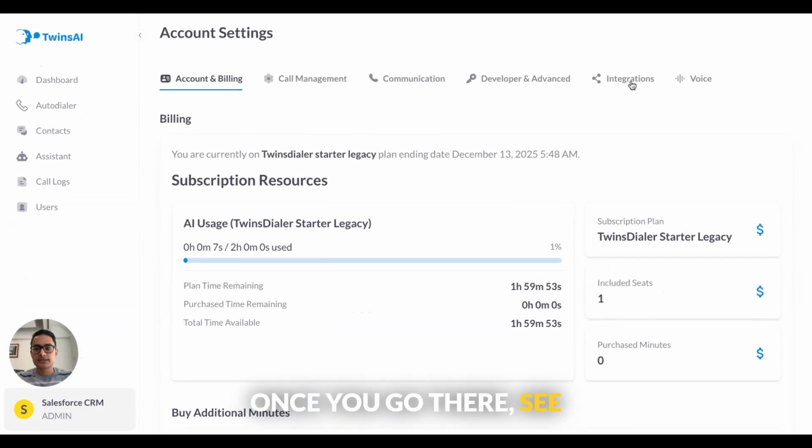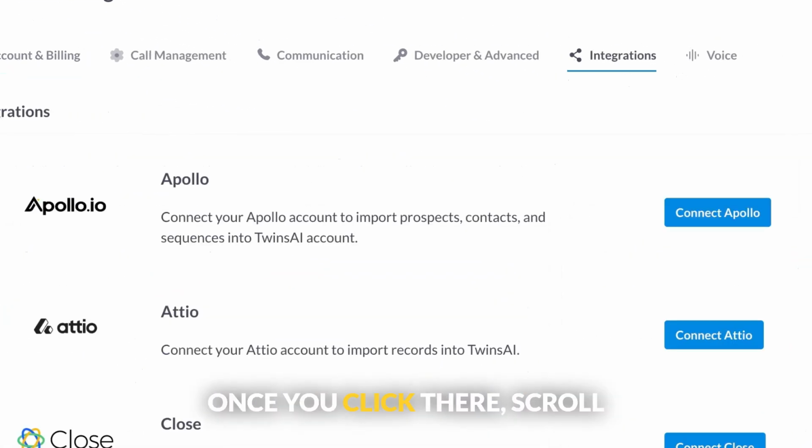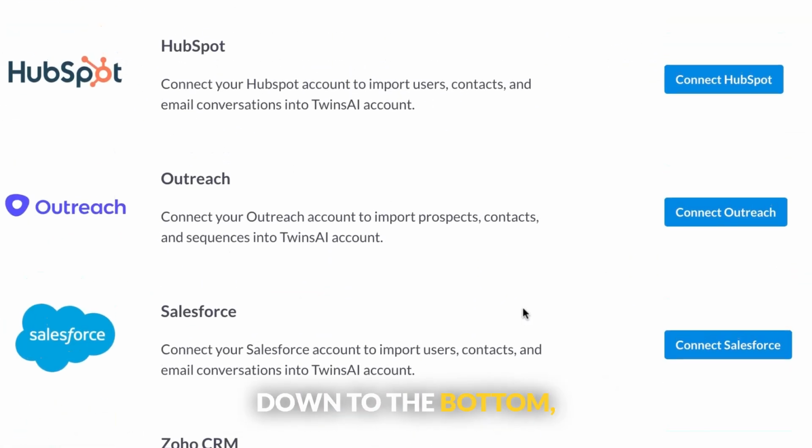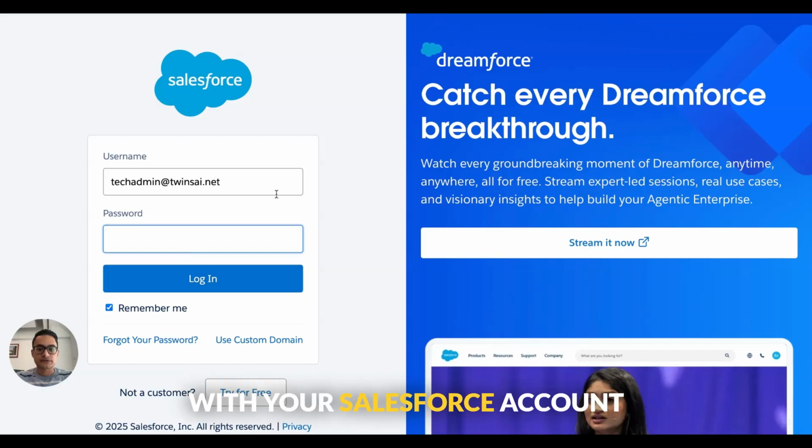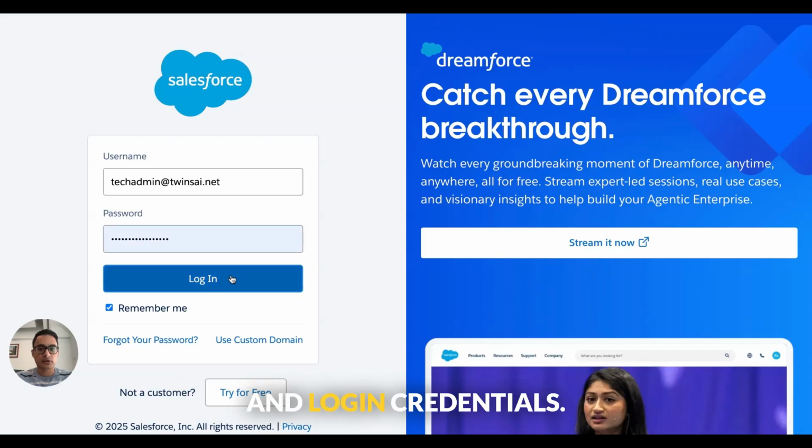Once you go there, see the integrations tab. Once you click there, scroll down to the bottom and you are able to see Salesforce. Click on connect Salesforce. Make sure that you connect with your Salesforce account and login credentials.